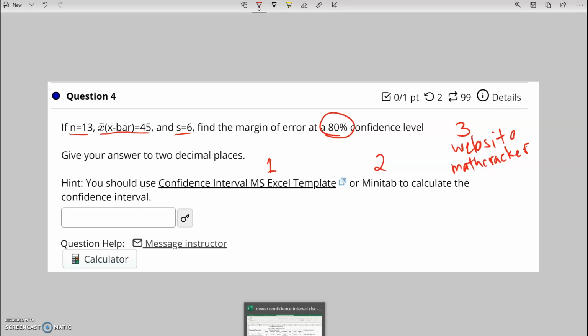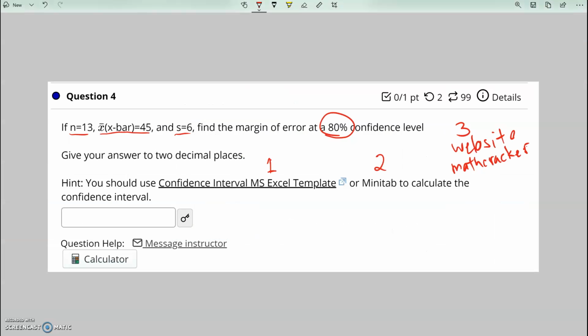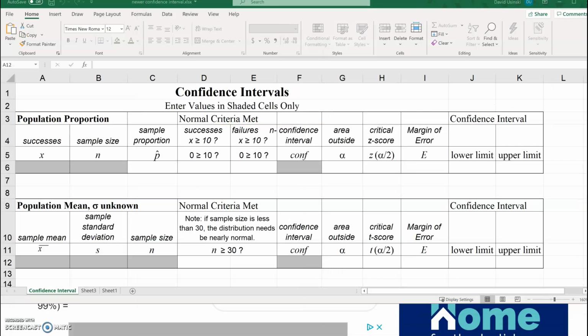So let's first use my template, which works really well for doing these if you have the Microsoft Excel app installed on your device. So the sample mean, and hang on 1 second while I move this over here so I have the numbers. Okay, so let's type these in. From the question, we have a sample mean of 45. And then I just hit tab. Notice I'm in the bottom one here because this is X bar, not just successes. This is sample mean. And then the standard deviation, which is S, is 6 from the problem. The sample size is 13.